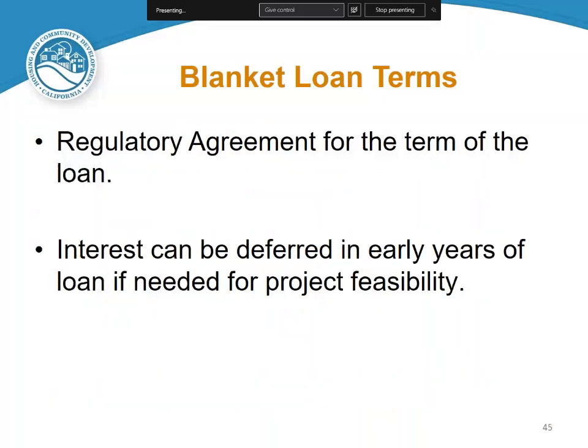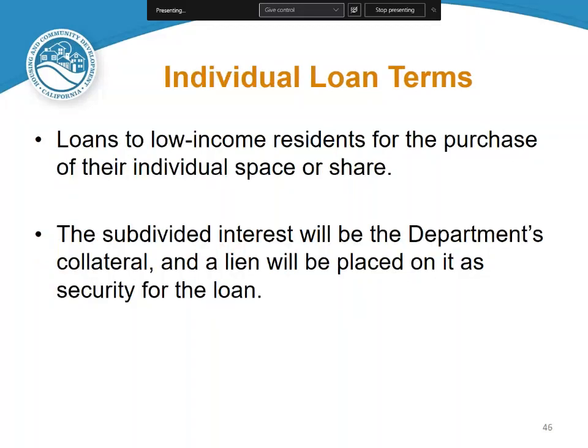The regulatory agreement will be in place for the term of the loan. The interest on the loan can be deferred in the early years if it is needed for project feasibility. Now we will discuss the individual loan terms.